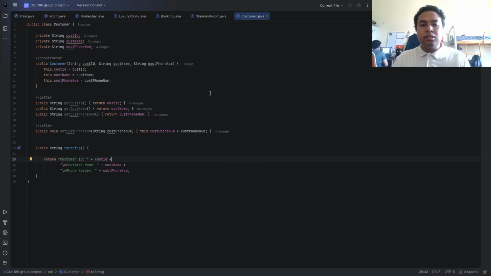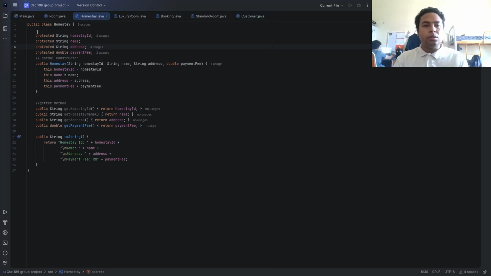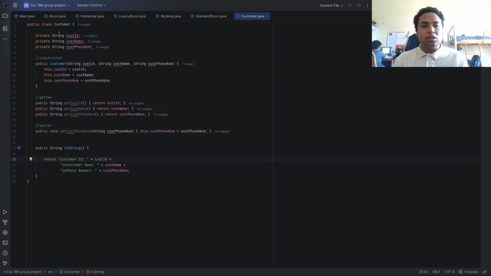And next are Customer and Homestay. These two are simpler data classes. Their fields are private and access is controlled through getters and setters. That is encapsulation. Both classes also override toString, so I can print a formatted summary of a customer or homestay just by passing the object directly. Here are the Customer and Homestay classes. This is the Homestay class, and this is the Customer class.